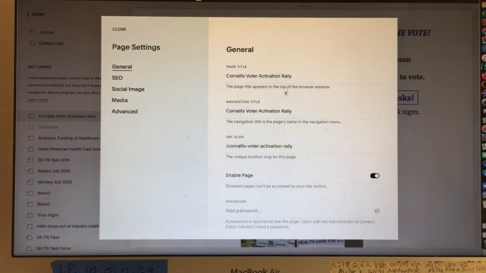Voter activation rally, enable page. That all looks good. Let's copy this slug, they call it, which is the end of the URL. So we'll copy that.